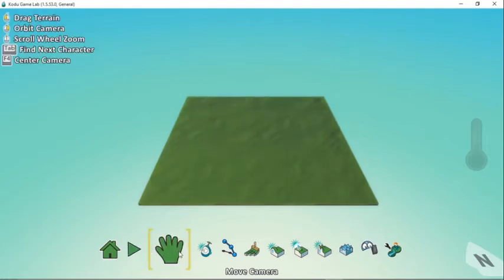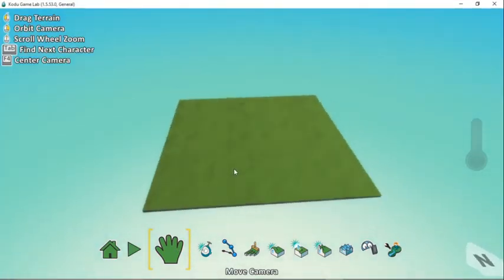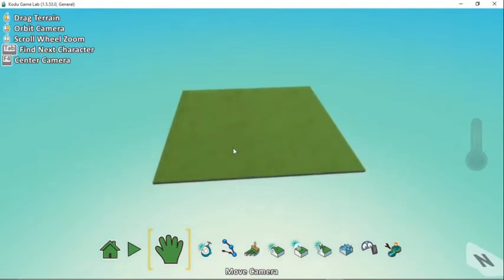The Move Camera Tools menu. The Move Camera Tools menu allows you to navigate around your game. With the Move Camera Tools menu, using your mouse or your trackpad, holding down the right click, you're able to rotate your world, while holding down the left click, you're able to move your world.